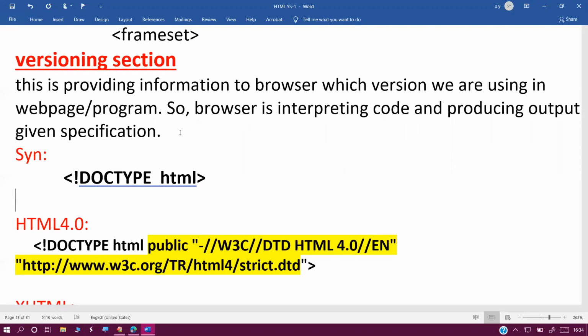Why, sir? Proper way of coding. Writing code is one part. Proper way of writing code is another part. We are just following the W3C guidelines. Sir, I don't want to follow the guidelines, sir. I want to break the guidelines, sir. Remove that part. No problem.